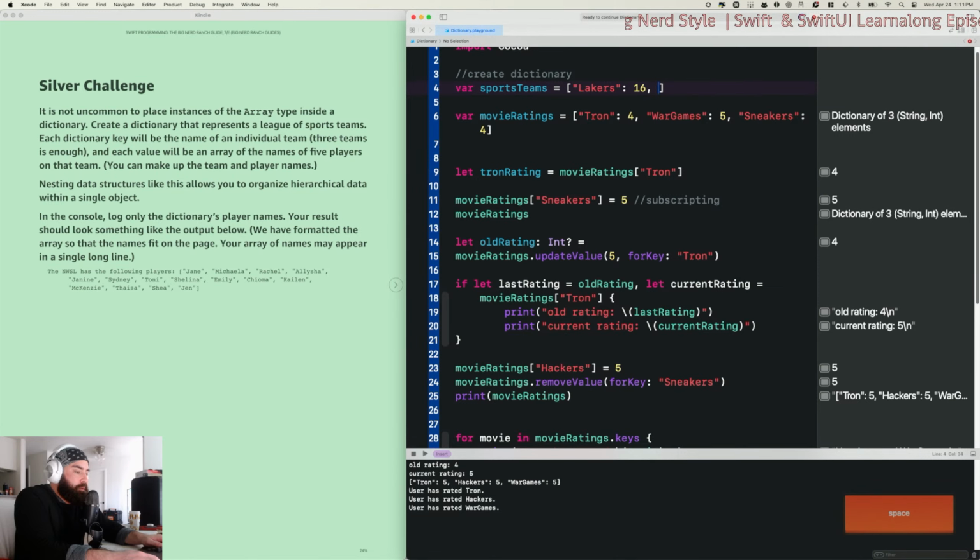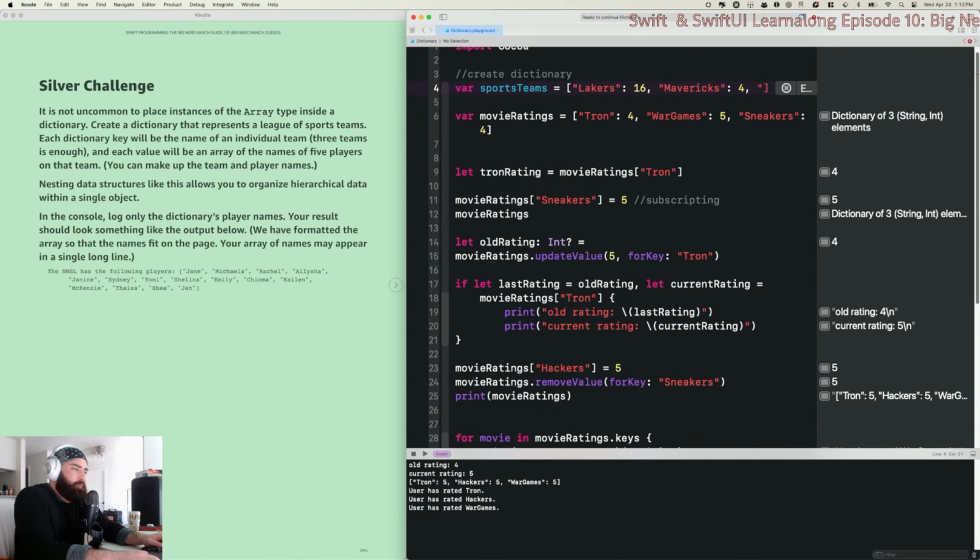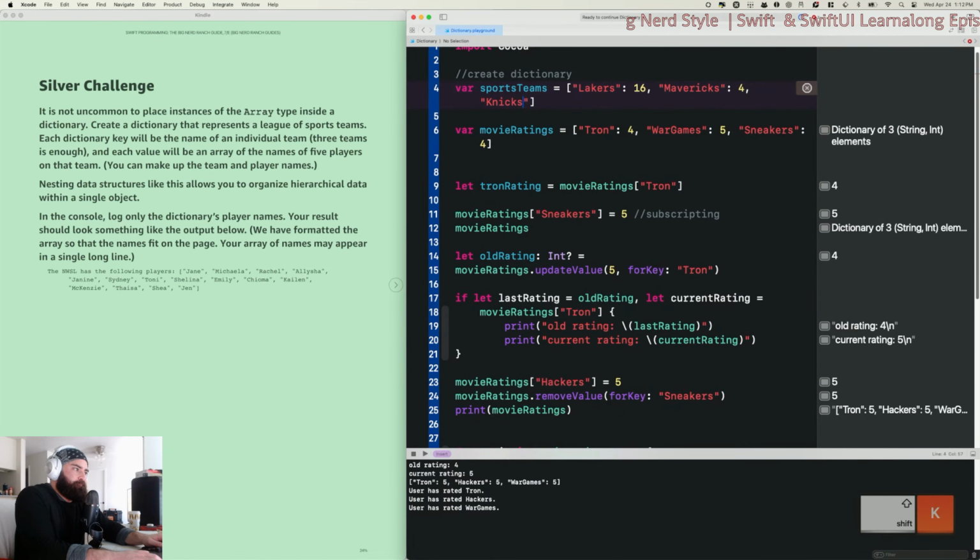And then we'll do, who else is in the playoffs? The Mavericks, hometown baby. And I don't know how they are. I think they lost the other day. Lost to the Clippers. They play tonight, I think, or maybe they played last night. Number 4. And then we'll do the Knicks. We'll say they're number 9.